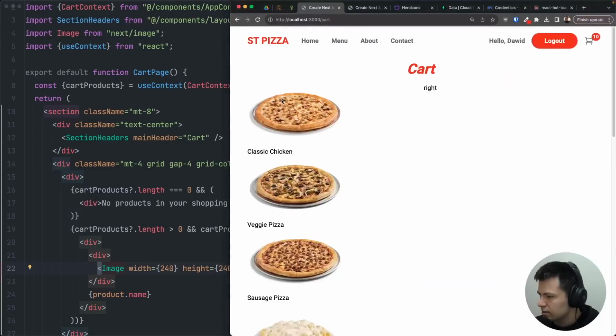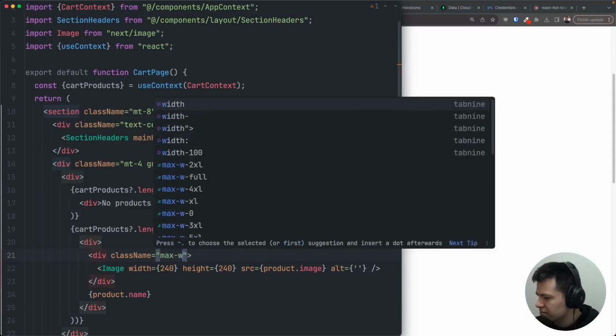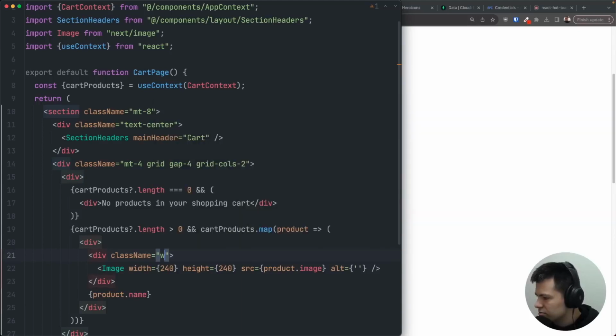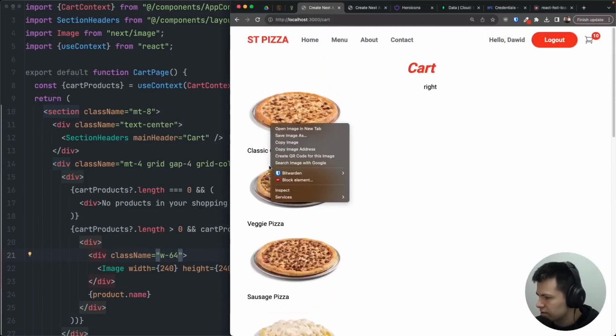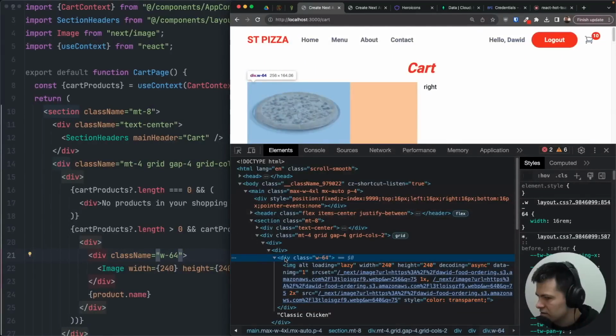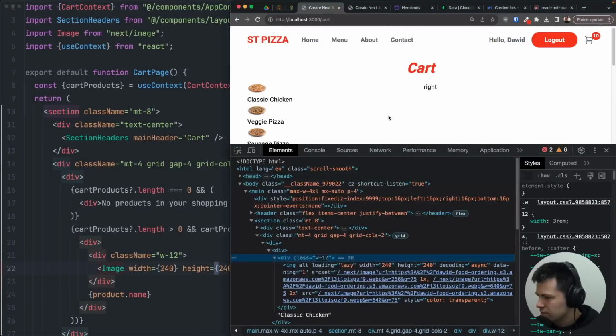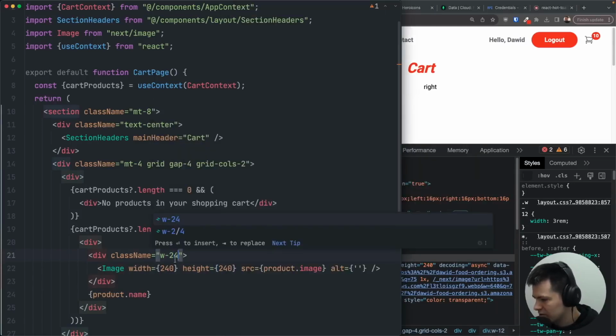Now we have images. Now for this div here that is parent of the image, let's make it width of 64, something like this. Let's see if this worked. Let's do inspect here, and I think it works, but let's make it smaller. Let's do maybe 12. Now images are super small. Let's do width of 24.